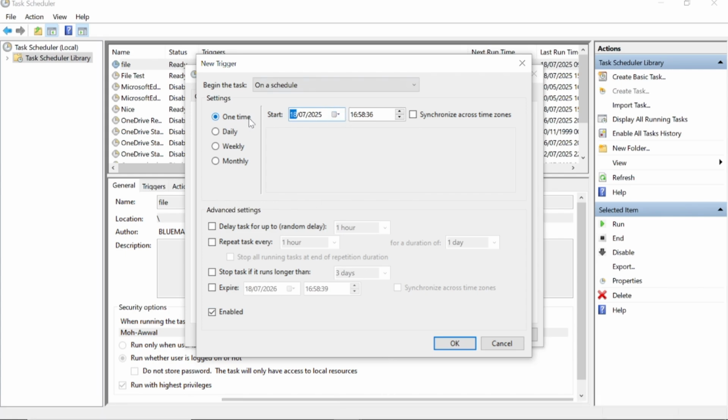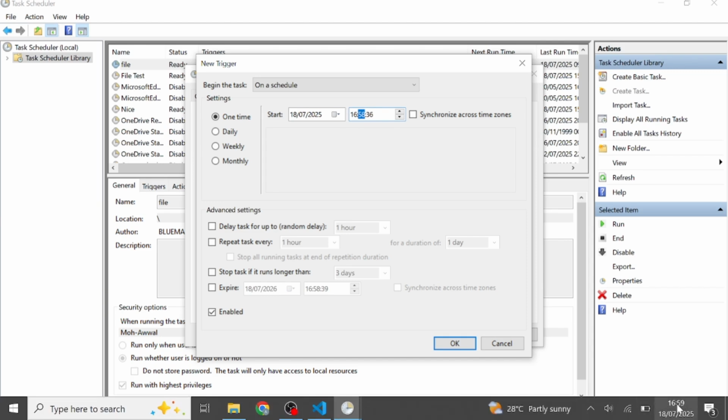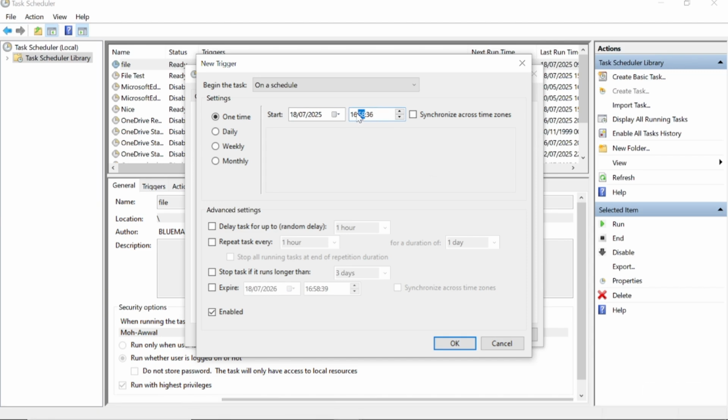18/7/2025. Good. And this is the time. This is actually the current time that I am at right now when I open the trigger. You can see it's already 4:59. So let me just put it a little bit forward. Let's say 5 o'clock. I have to put it in the future so that I can test it.